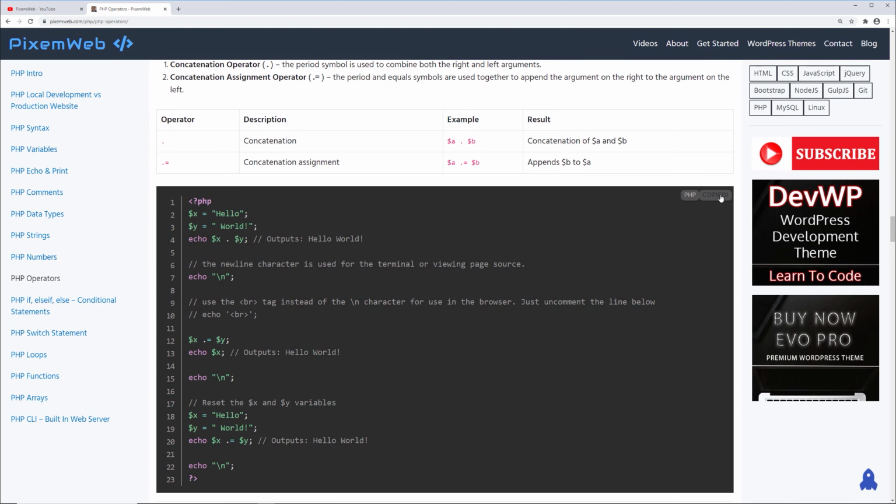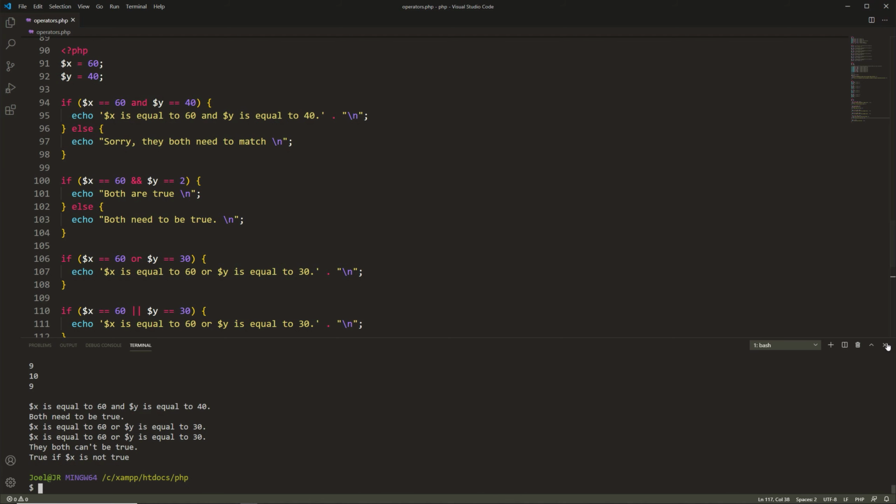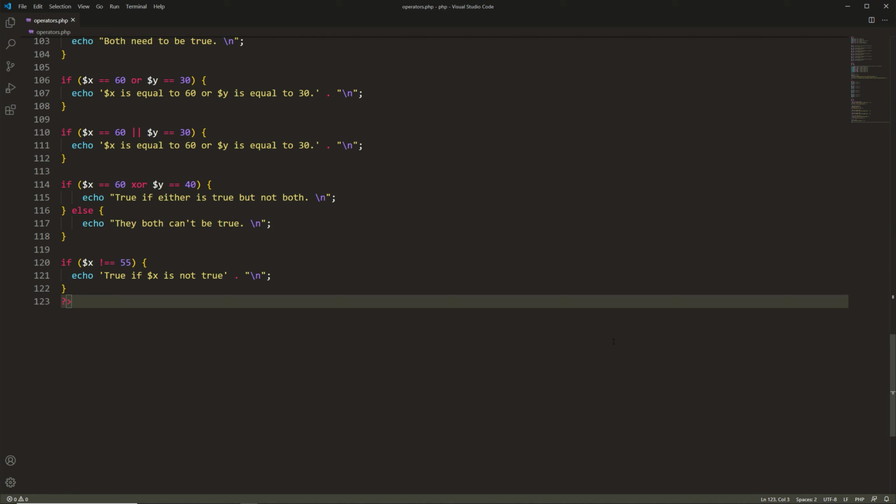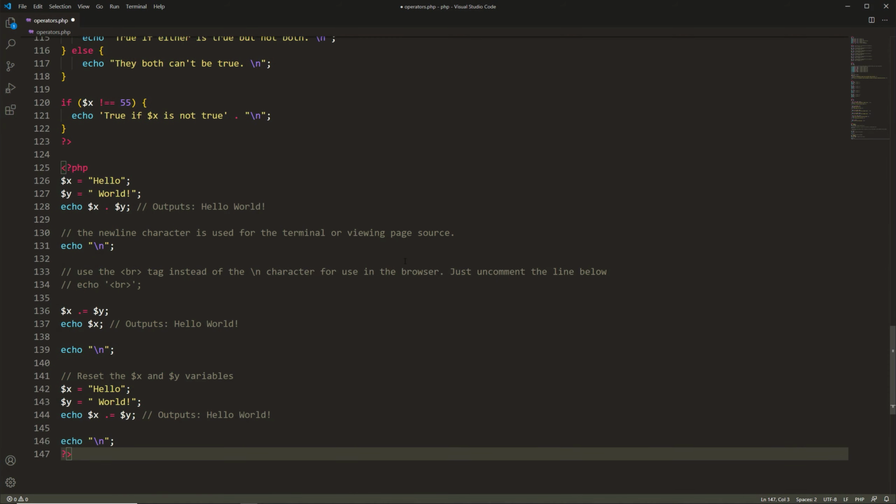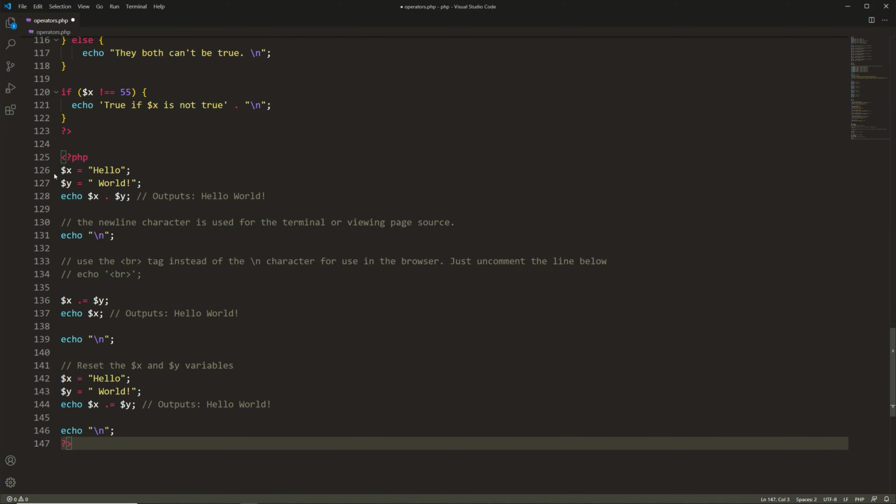And let's grab this code example here, copy it to the clipboard, go back to our editor. Let me close off the terminal. Scroll down, paste that in. And basically, you're going to see here on line 126, we're taking the string hello and assigning that to the variable x. And then on line 27, we're giving the variable y the value of world. And notice that we have a space here. And then we're going to echo out x period y. And that's going to give us hello world.